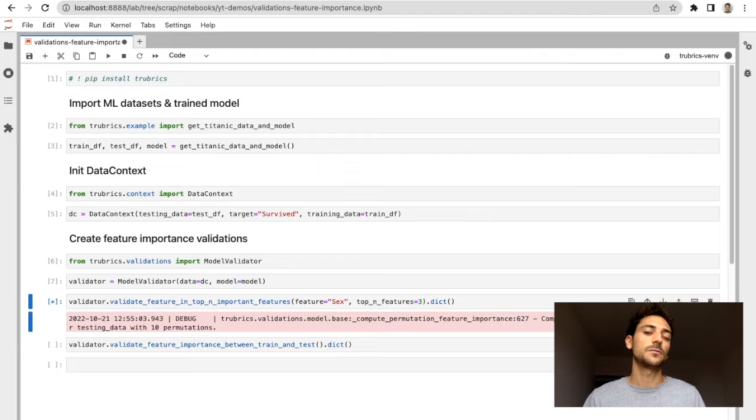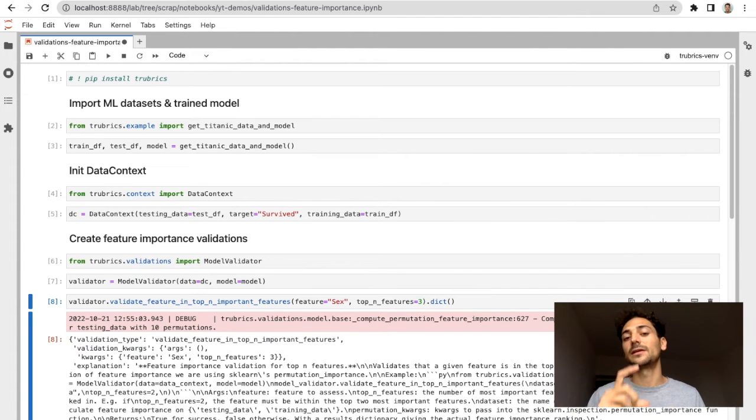So permutation feature importance just shuffles n times each feature and calculates the performance difference by shuffling that feature. If there's not much performance difference when you shuffle it compared to when you didn't, that means that your feature is probably not very important, and vice versa.